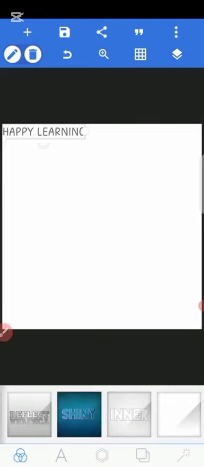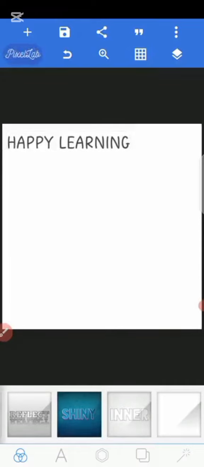So you can move the text like this by clicking and holding it, then dragging. You can move it like this by dragging. So that's happy learning. And you can also increase the size by just dragging this small handle here. We drag it like this to increase the size, then we move it to the center, something like that. So that's text.